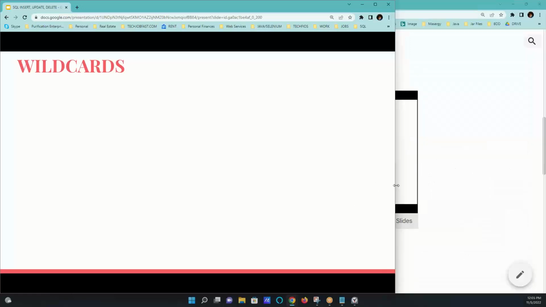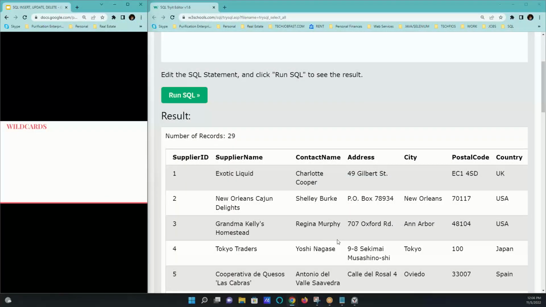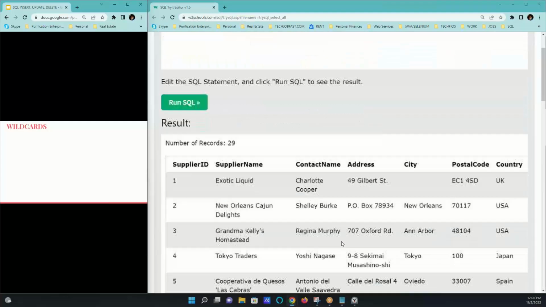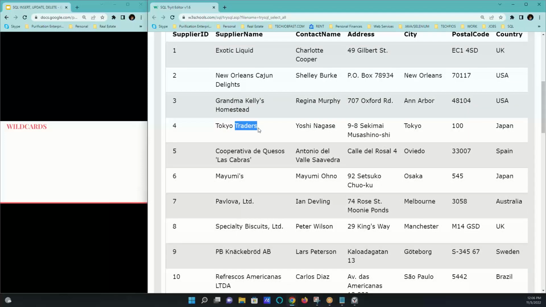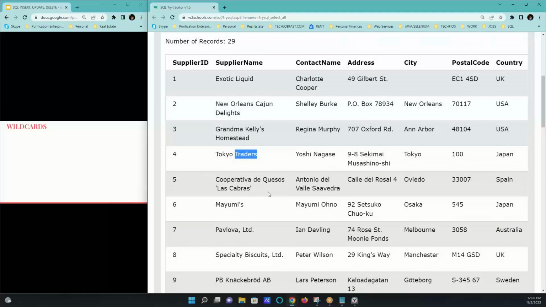For example, let's say you wanted to find a record from this suppliers table, but you only know that the supplier name has Tokyo in it, and you don't remember the other part of the name, the Traders. But you know that supplier name had Tokyo on it, and that's all you remember. So how can I find that particular record of that supplier? Well, you can do that using this idea called wildcard.